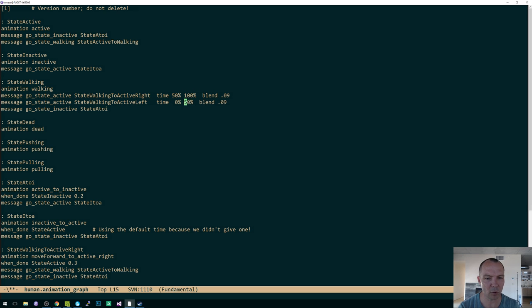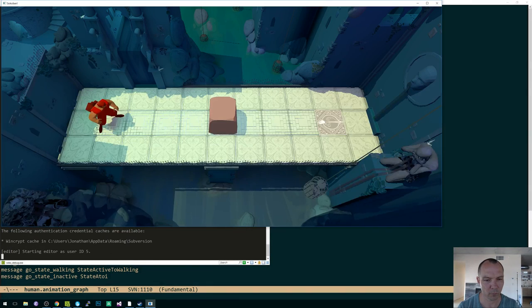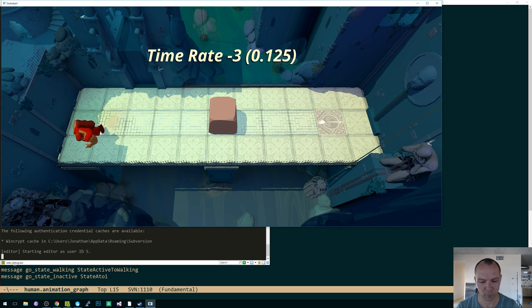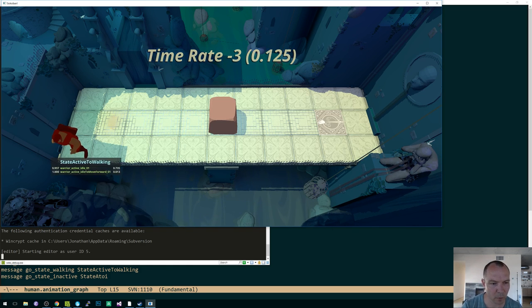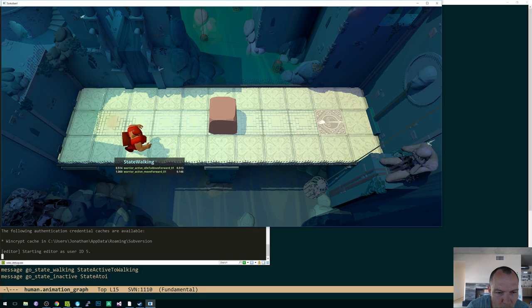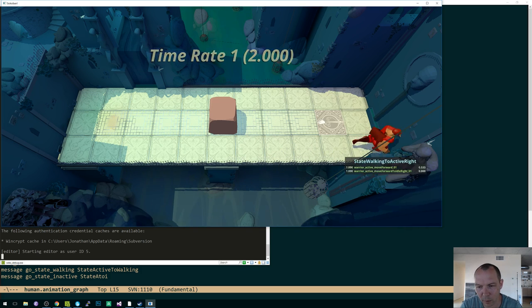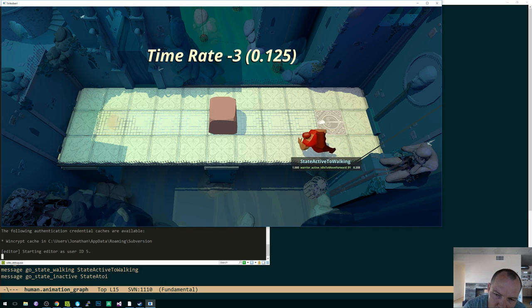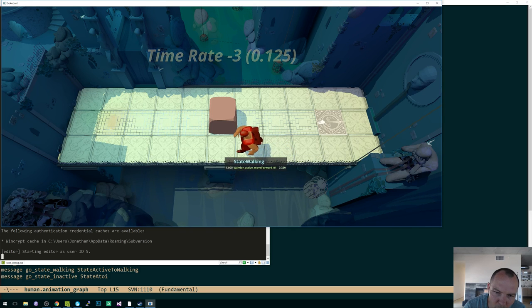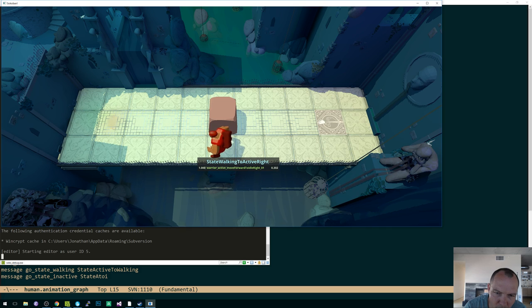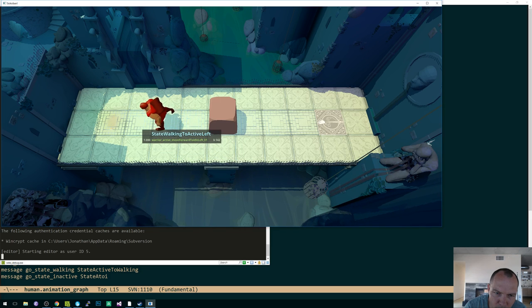Like, because the animation starts out. All right. Right, left. We'll go on the next left forward. Left forward. Yeah. And then we'll go on the next right forward. Right, left, right. And it goes to state walking to active right. Okay. So I'm convinced that's working. So that's good. Yeah. That is good.